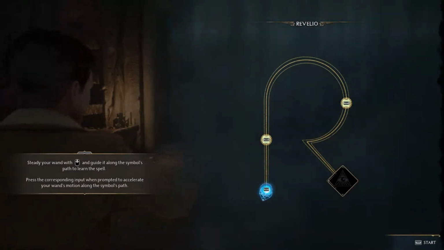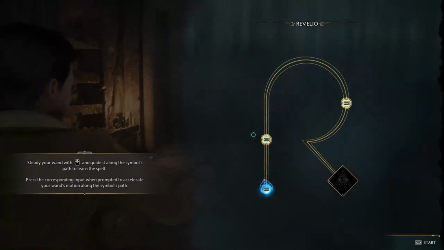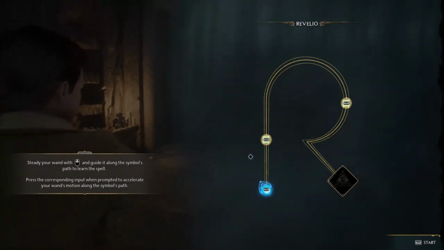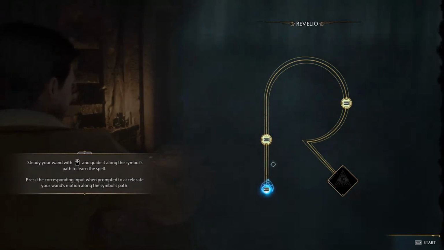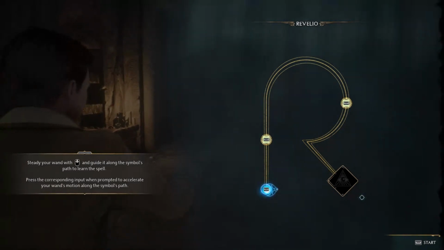Okay, cool. Steady your wand with the mouse and guide it along the symbol's path to learn the spell. Press the corresponding input when prompted to accelerate your wand's motion along the path's symbol. Okay, when I'm going left and right, it's aiming. So you're not actually making an R with your mouse, you're aiming the little cursor around the R. I think it'd be fun if you were actually making an R.